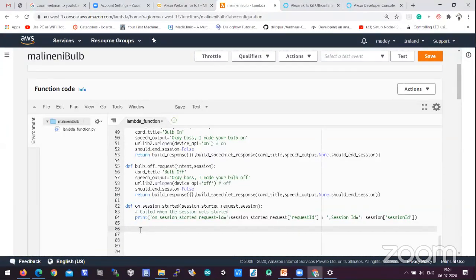So let's have another event. The second event is very important for us. So def on_launch. This function will be called when the skill is invoked without specifying what they want. Then immediately this function will be called. So on launch, let's have a launch request, comma, session.